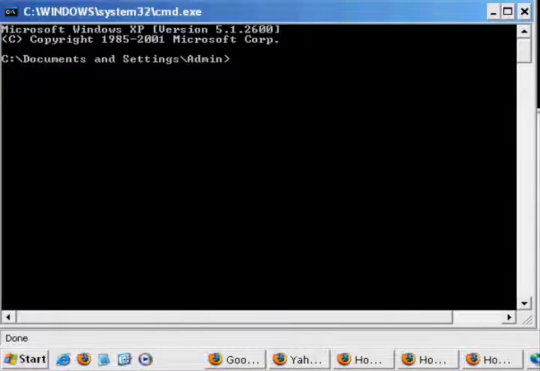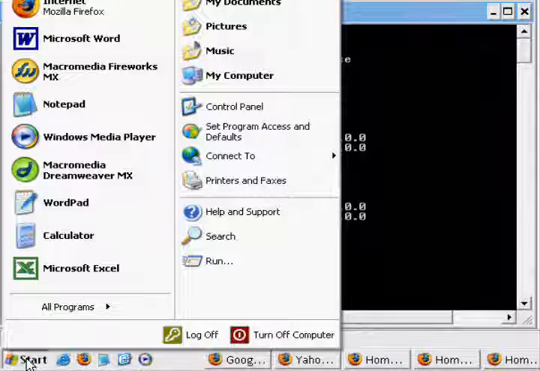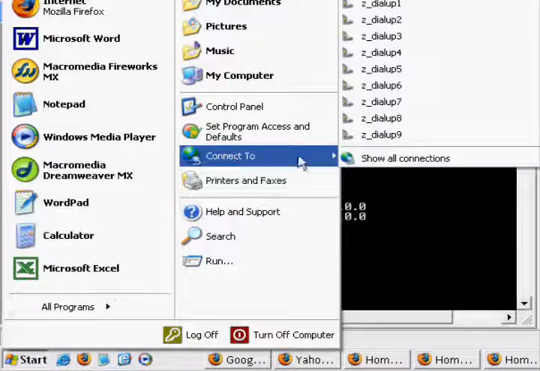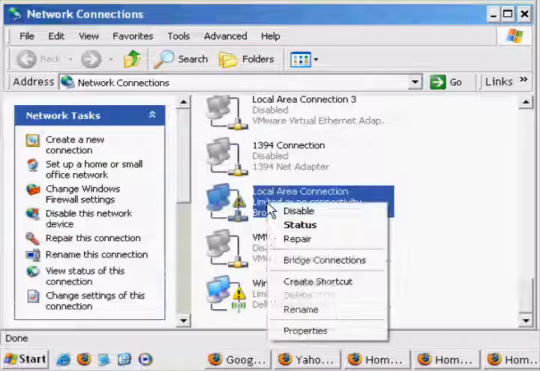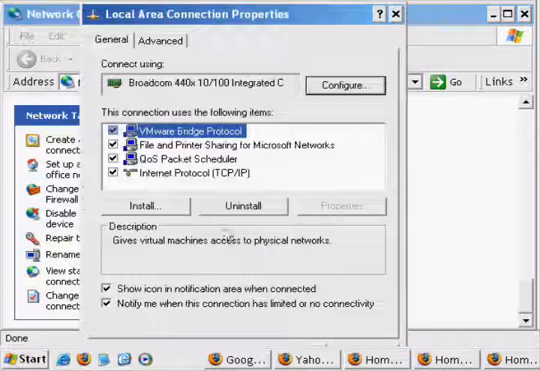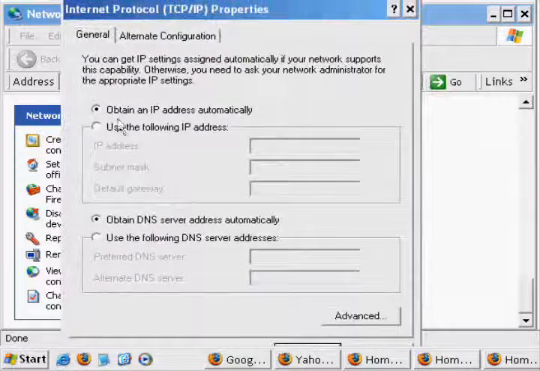Then, when you get the command prompt, type ipconfig /release and hit enter. Then give it a few moments to do its thing. Then go back to your Start menu, click Connect to and Show All Connections. Right-click on your local area network and click Properties, then highlight Internet Protocol TCP/IP and click Properties.